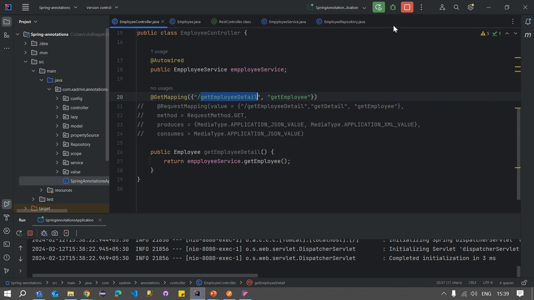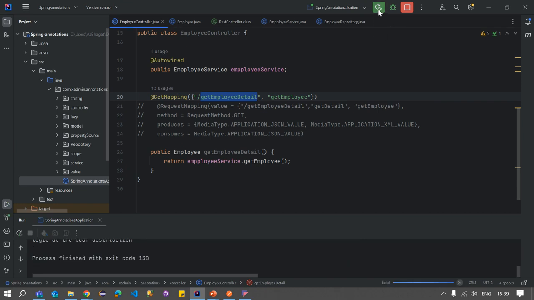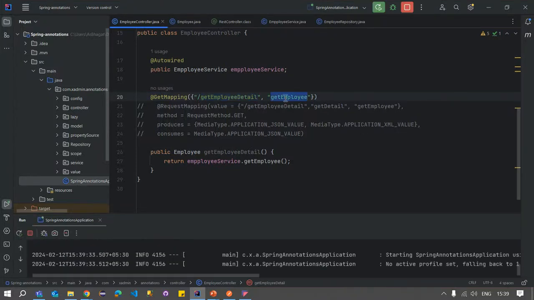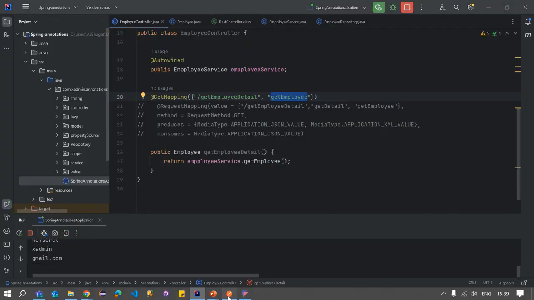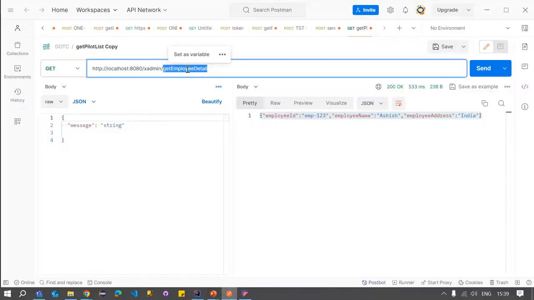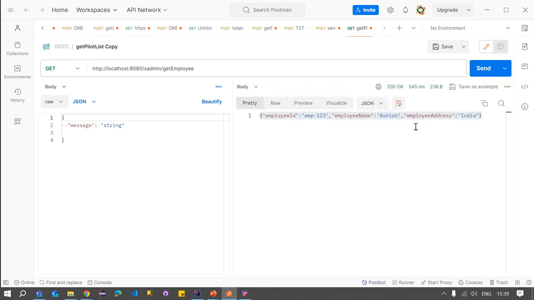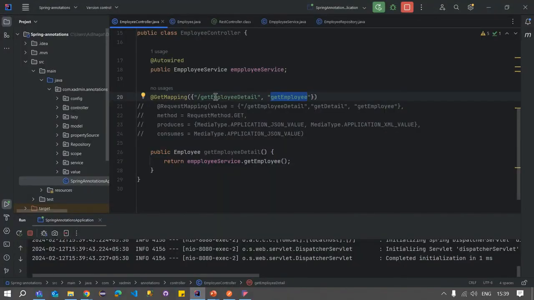Let me save this file and rerun the application. Now we will check in Postman using getEmployee and see whether we are getting the output or not. Let's go to Postman, replace the URL with getEmployee, and hit the send button. Now still you can see we are getting the output. It means we are able to implement multiple URIs. In a similar manner, you can provide more URIs like this, right?